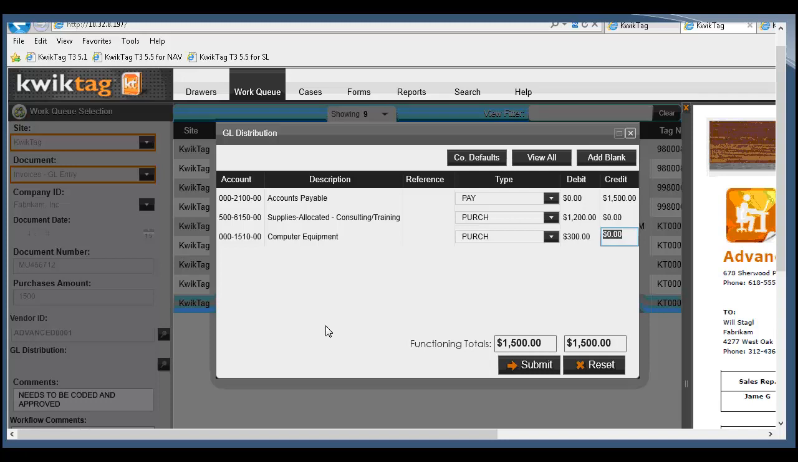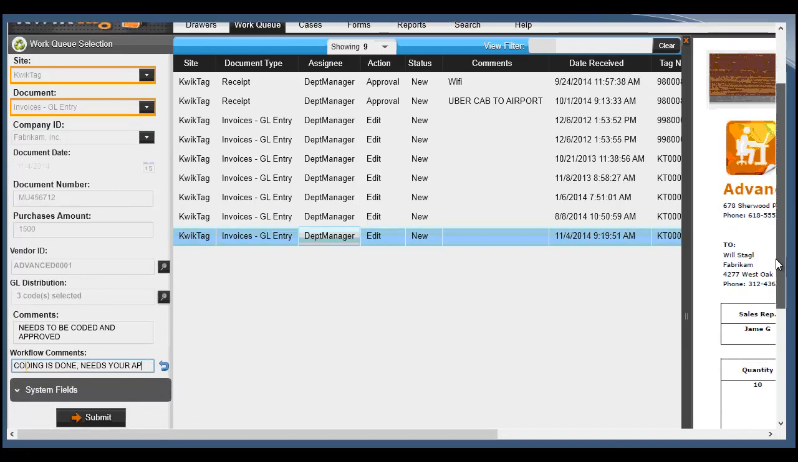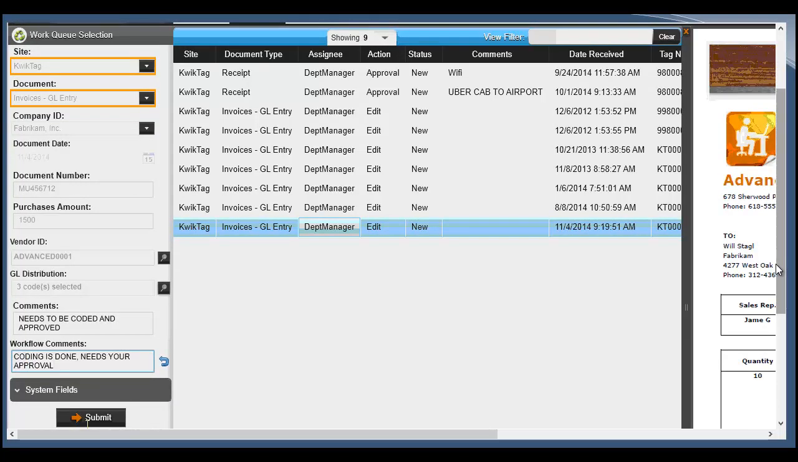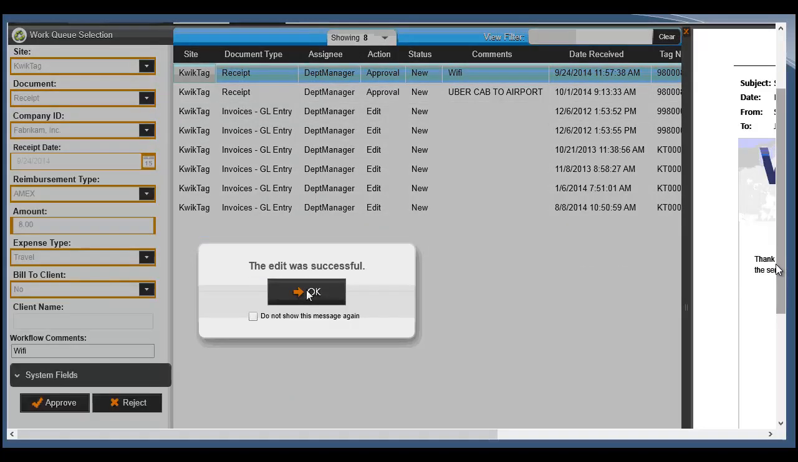But I'll go ahead and submit, and then I'll leave a comment that says coding is done, needs your approval. Okay, now when I hit submit, the way that my demo environment is set up, that's now going to route to the CFO for the final approval.